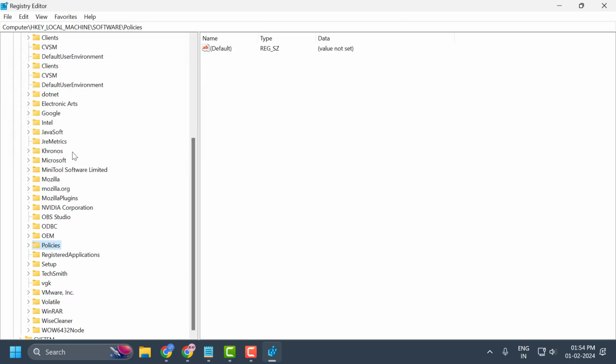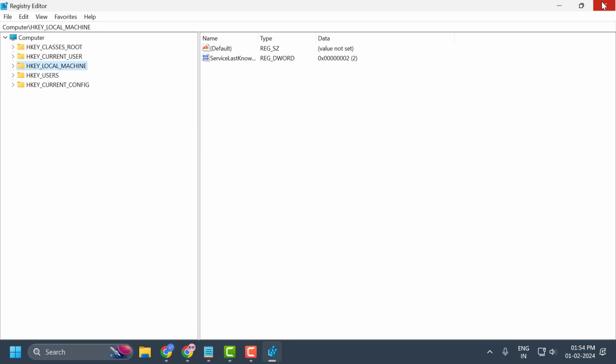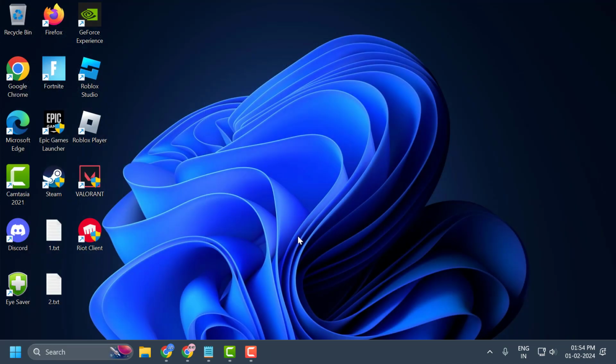After doing this, close it off here and go ahead and restart your PC. After restarting your PC, open Windows security and check if the problem is solved or not.